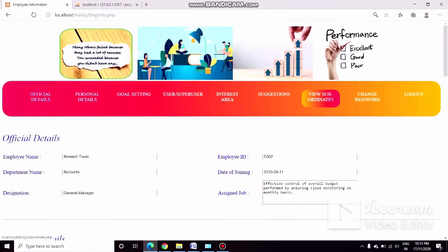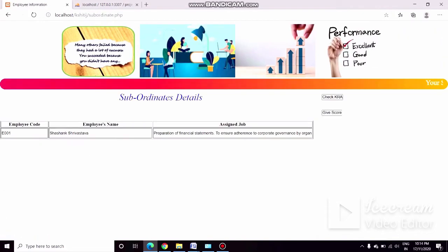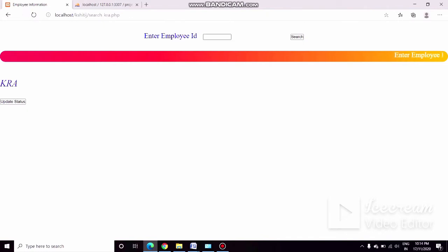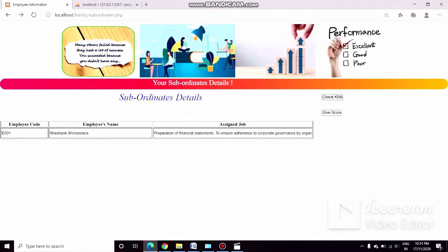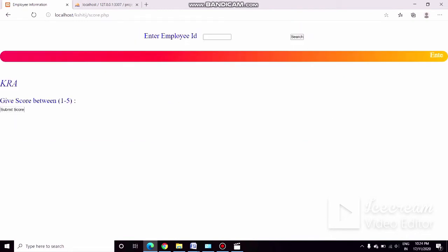The employee can also view his subordinates and their assigned jobs. Also, by clicking this check KRA button, the employee can see his subordinates' goal settings, and can also mark the status as approved or rejected. If the status has been approved, the goal settings will be final for the particular year. The manager will be able to give scores to their subordinates after completion of an annual term.